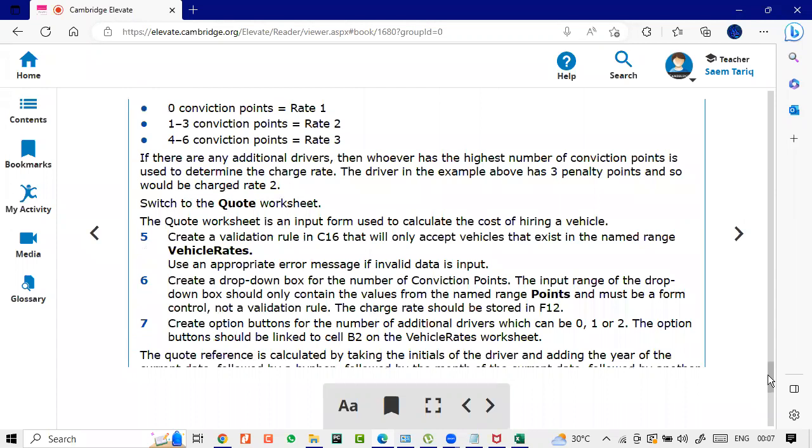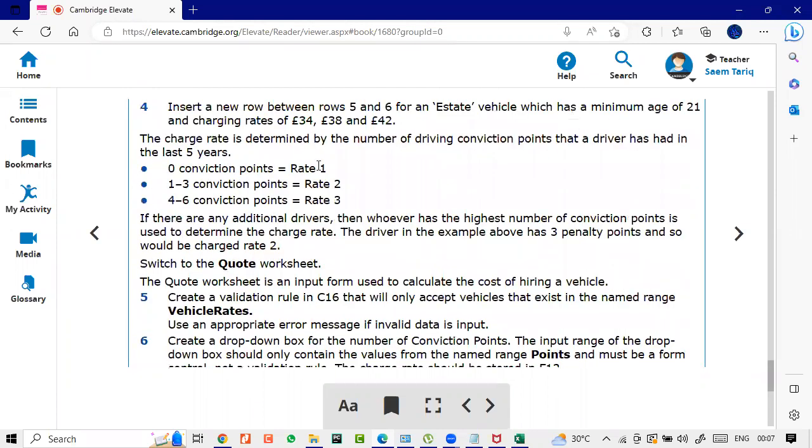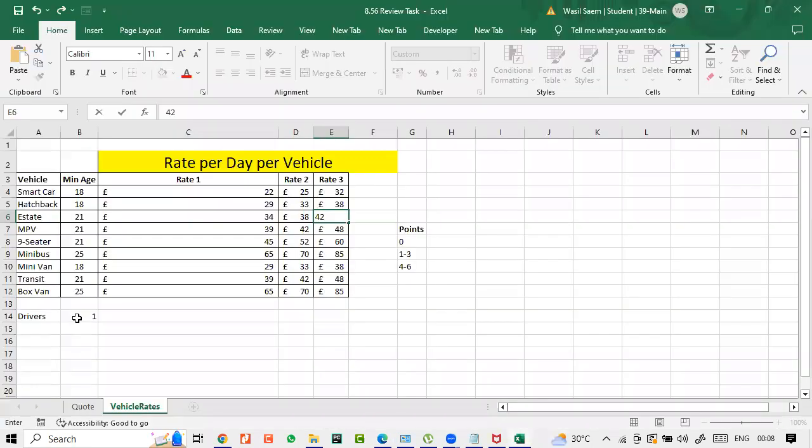Okay, so the charge rate is determined by the number of driving conviction points that a driver has in the last 5 years. 0 conviction points, rate 1. 1 to 3 conviction points, rate 2. 4 to 6 conviction points, rate 3. Okay. If there are any additional drivers, then whoever has the highest number of conviction points is used to determine the charge rate. The driver in the example above has 3 penalty points and so would be charged rate 2. Okay, right.